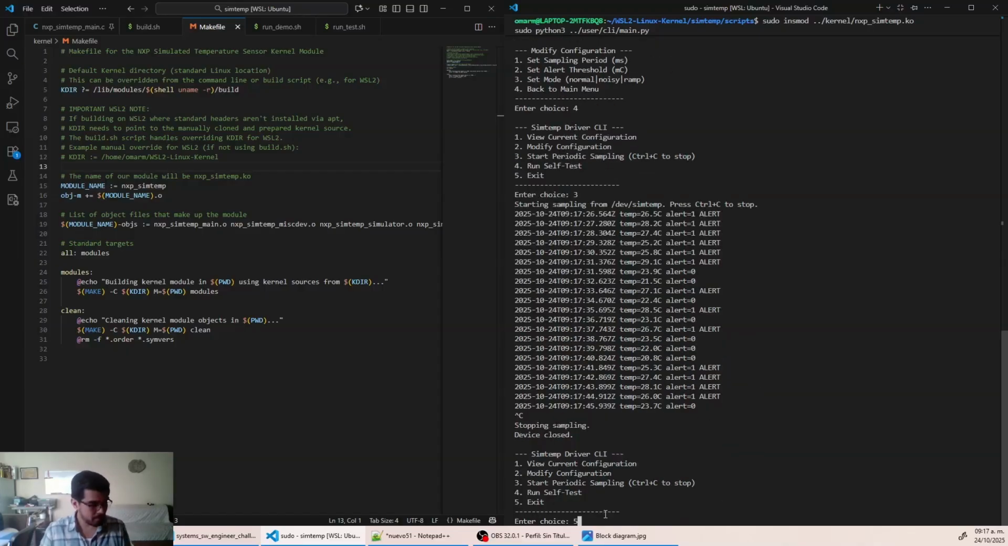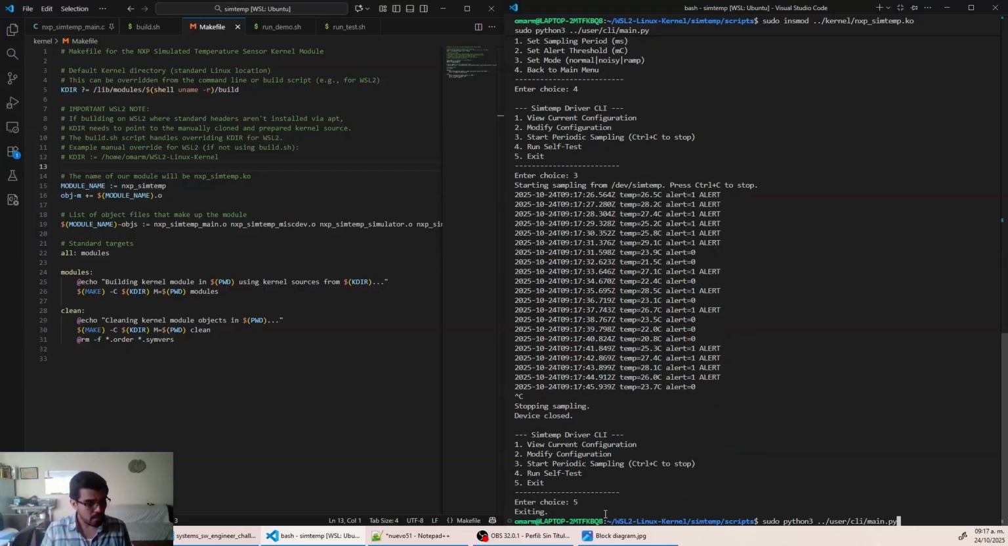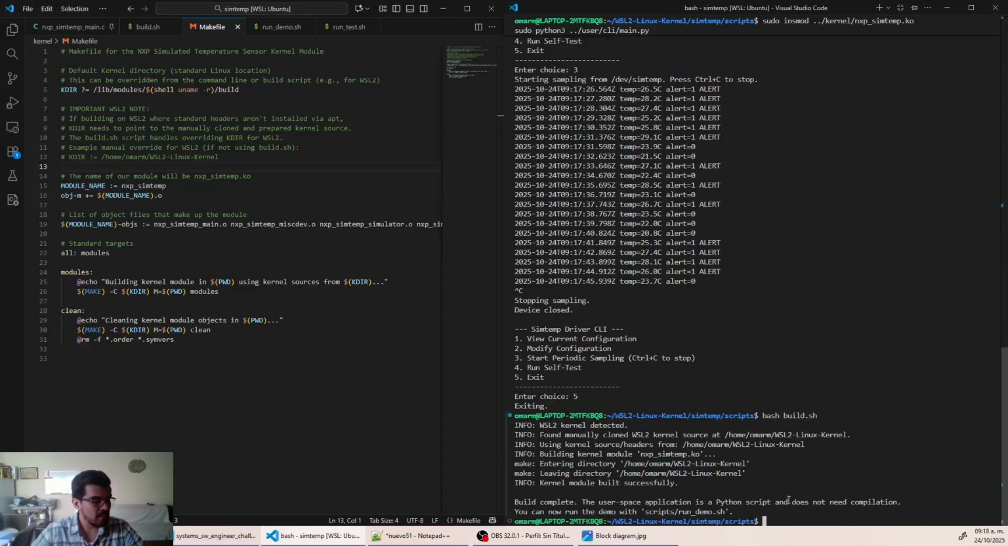After that, I will show you the build process. Here we have a script that performs the build. We are building this makefile. And in my case, I am using the WSL2 Linux kernel driver for the headers.